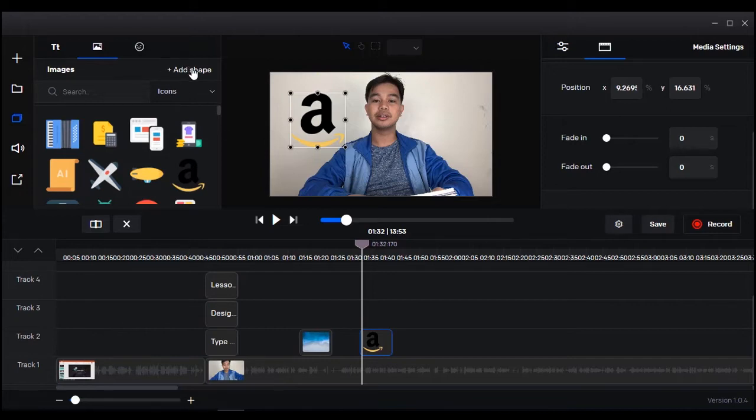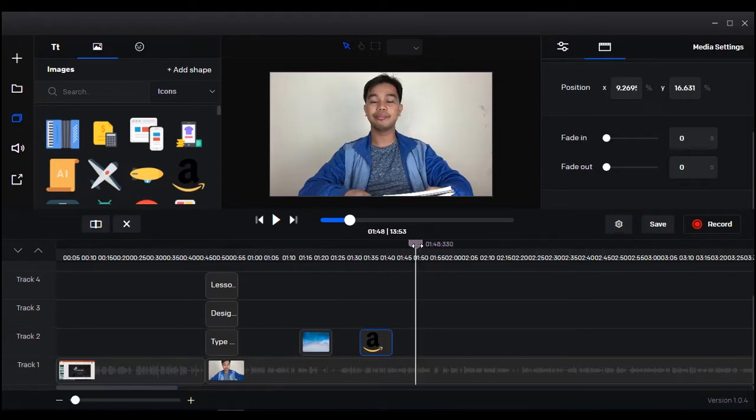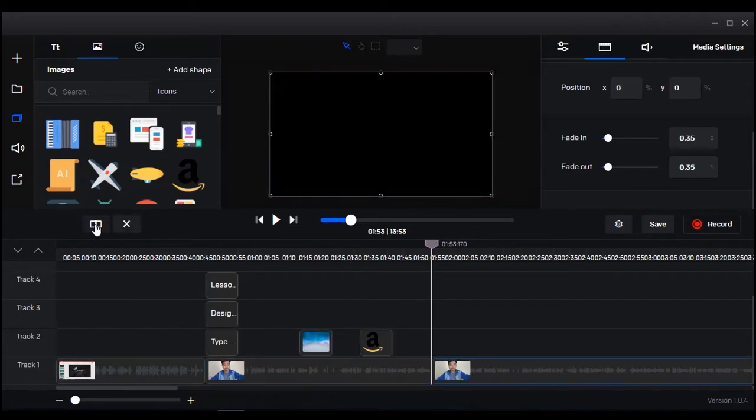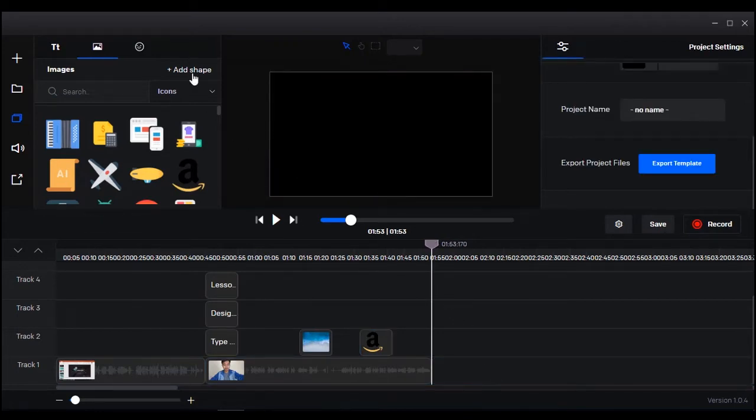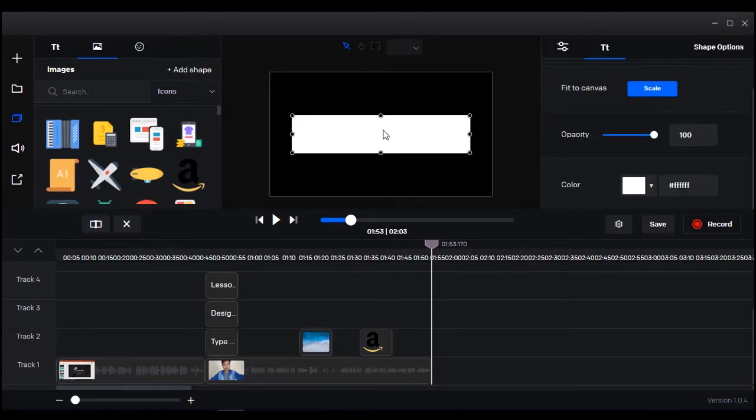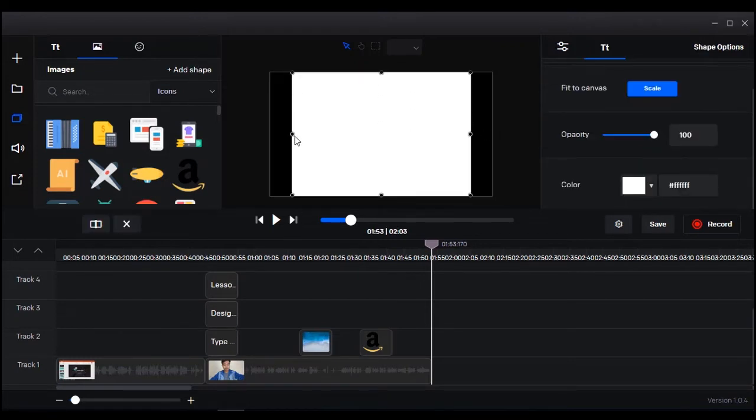Aside from that, I can also add a shape. So if I'm creating some kind of explainer type of video, and let me just cut this video up to here, for example. Click the split tool, Ctrl Backspace to delete that, and I can click here to add a shape, and I can let it occupy the entire screen, for example.